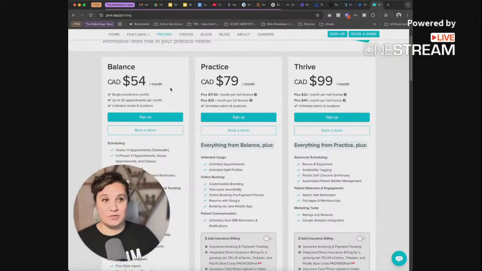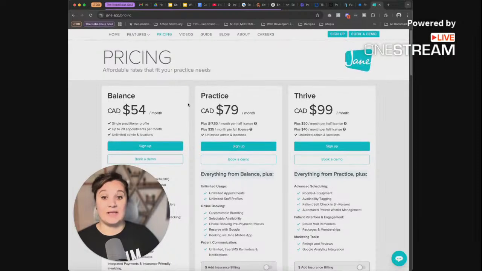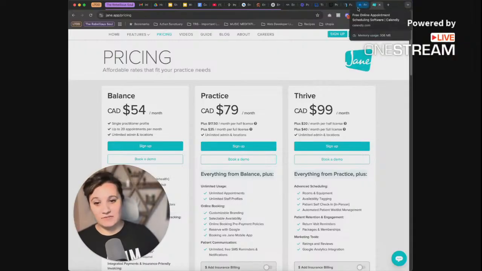And also, not only that, I find that on the client side of this app, it's actually a bit more confusing than some of the other booking software out there. So I'll cover some of my favorites.